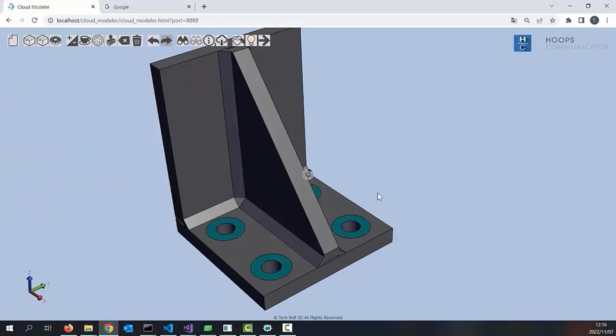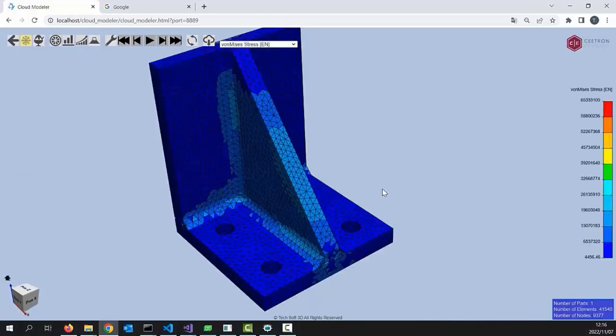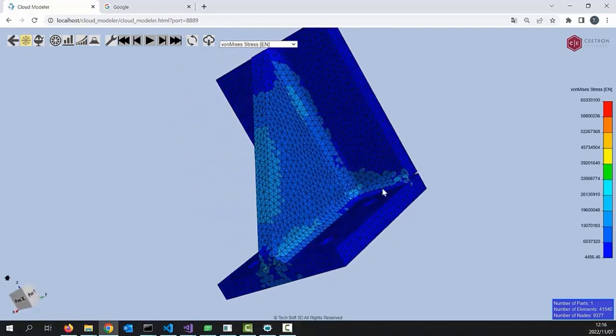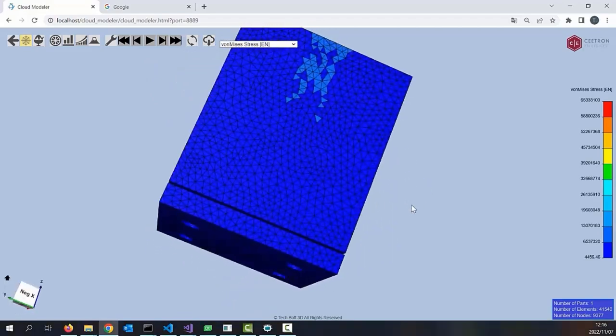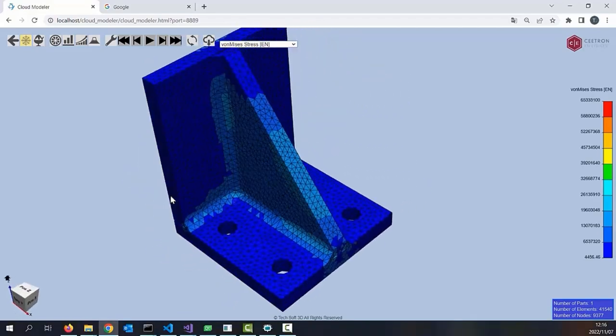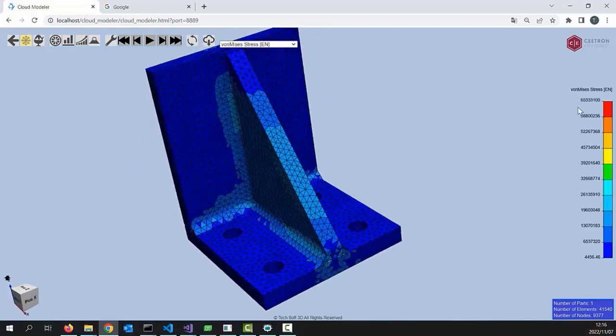Now it's time to run our solve step using Ctron Solve. Ctron Solve can perform linear analysis and can very easily be integrated with our other Ctron products. Now that our solve step has been completed, we can jump back to Ctron Envision to visualize the results.